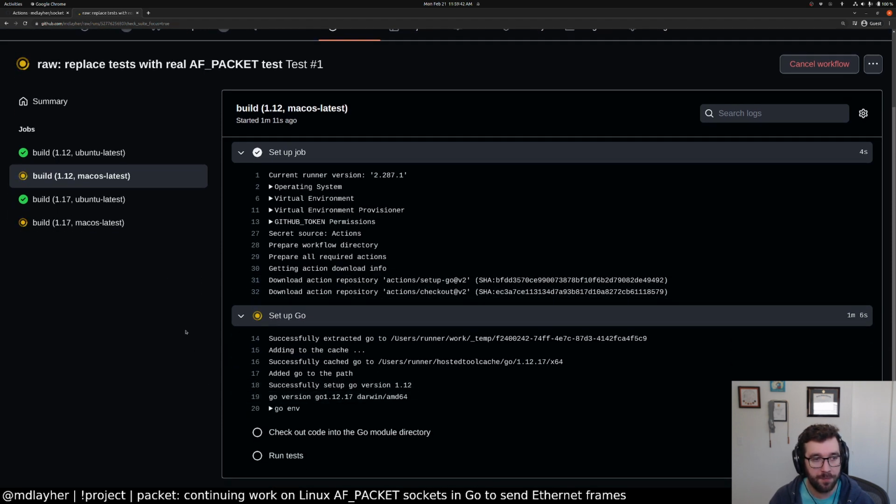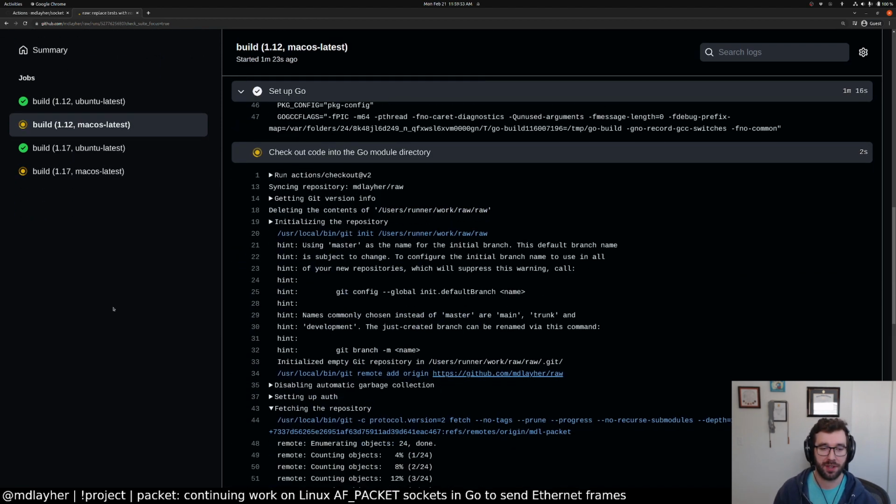Okay. If this builds on Go 1.12 with Mac, then we're going to call it good. I'm going to update the readmes and stuff too, but I just want to make sure all the code builds and everything.